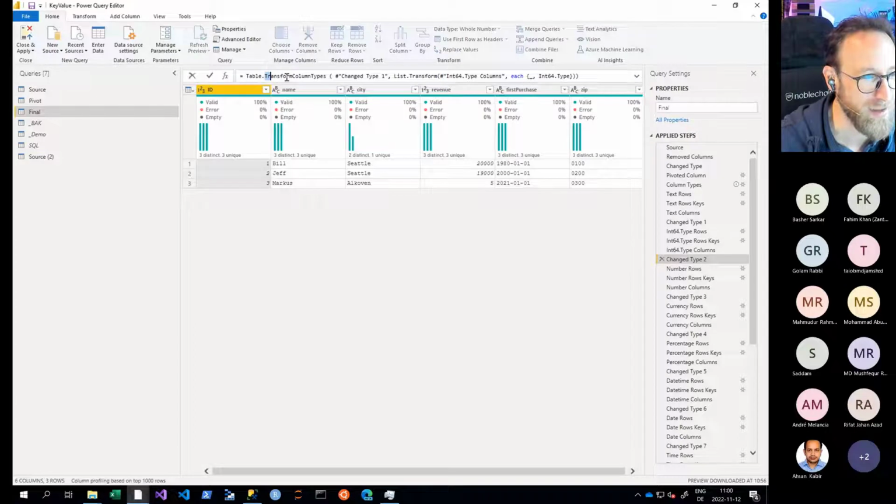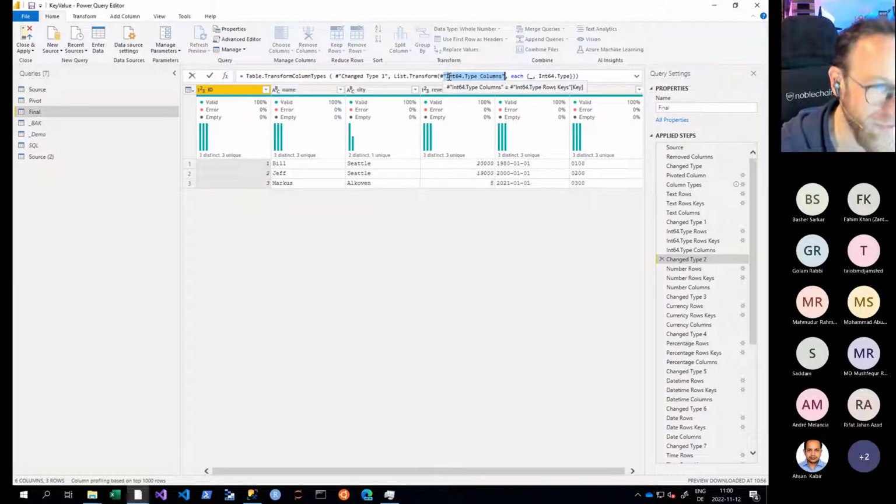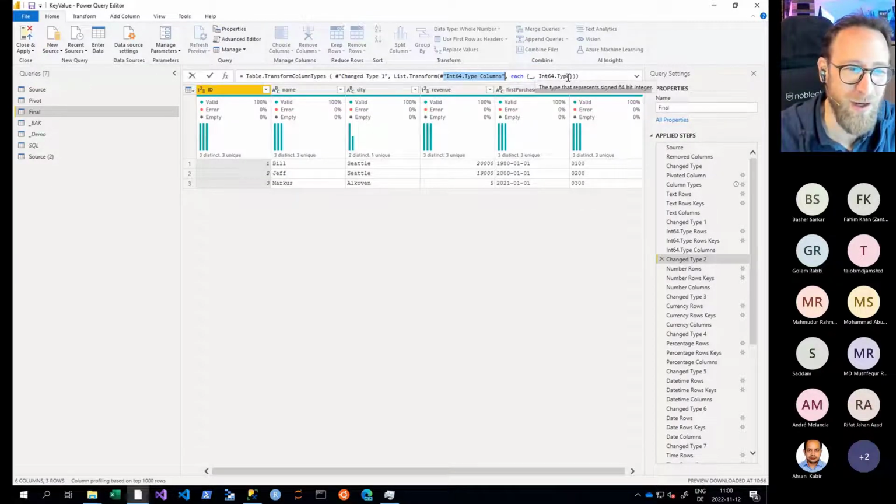The transform column types allows me to reference some other steps in here and then transform everything into an int64 type. This is the data type. Now it has to be specified as int64 dot type, because this is the way I define a whole number in Power Query. But I'm referencing my int64 type columns, the step before. So I'm now asking for all those columns named, for example, what was it, revenue, please change the type to a whole number.